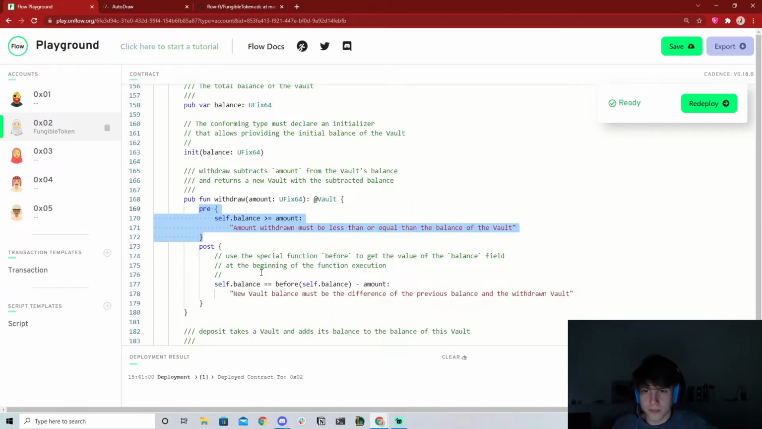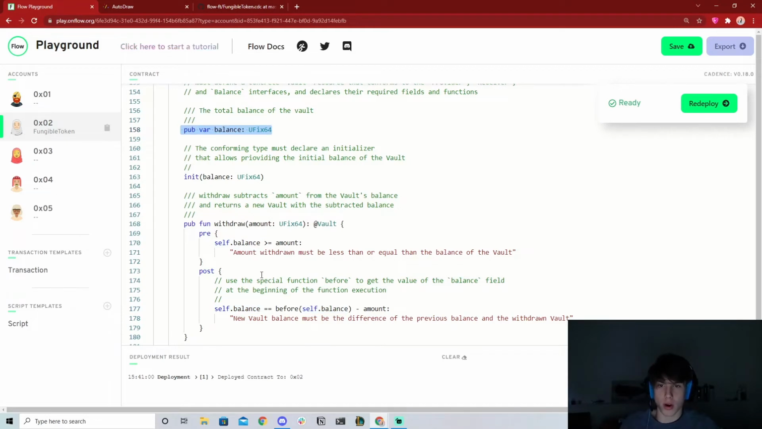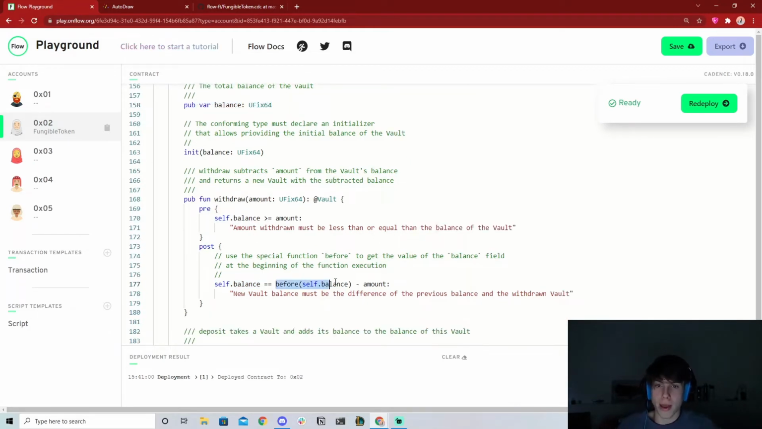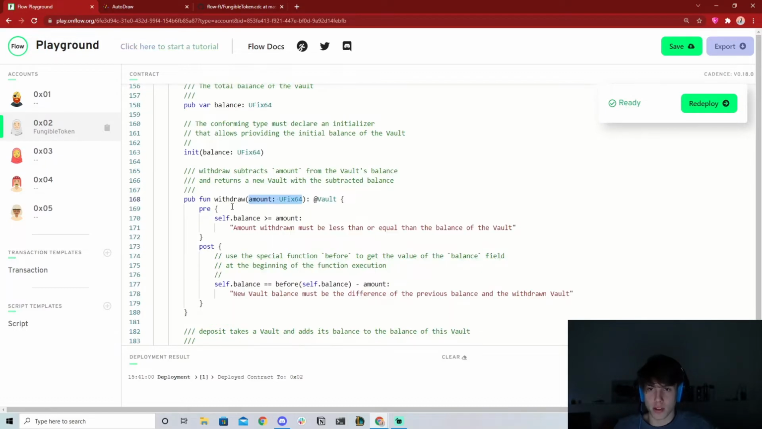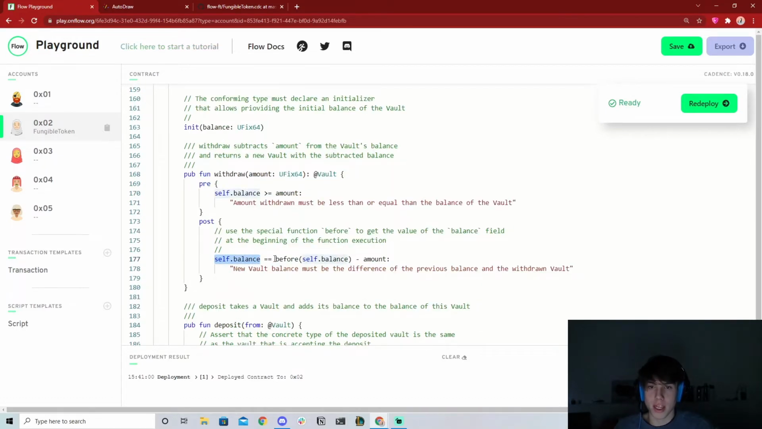And the post condition is the thing that runs after the function's over. It says we want to make sure that our self.balance, so remember, this is after the function's over, so what the balance is after we already have withdrawn, equals the balance from before. Remember, the keyword before means the value of this before this function was called, minus the amount that we passed in. So if we initially had 50 and we wanted to withdraw an amount of 25, it's saying that now, 50 minus 25, which is the new balance, so 25, equals the before balance, which was 50, minus amount, which is 25. 25 equals 25, just as an example.